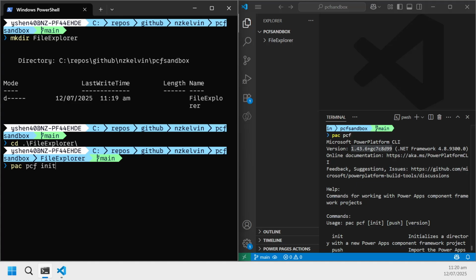It will create another set of files which is for packaging up the different PCF controls into a Dataverse solution file for deployment. So let's create the PCF code solution first.